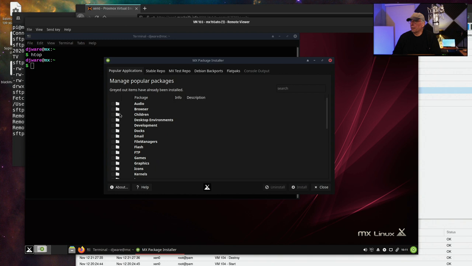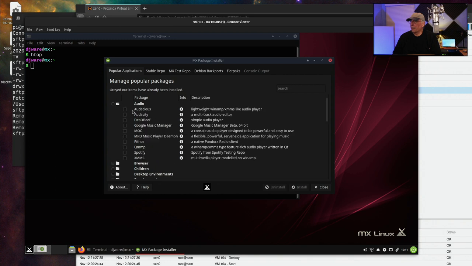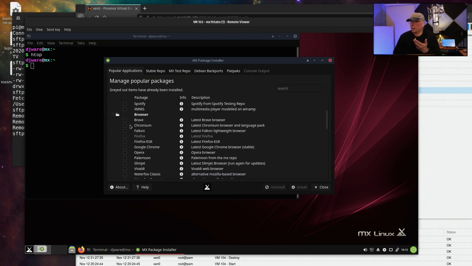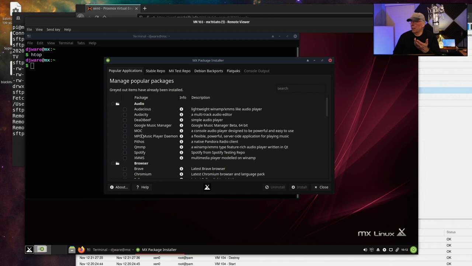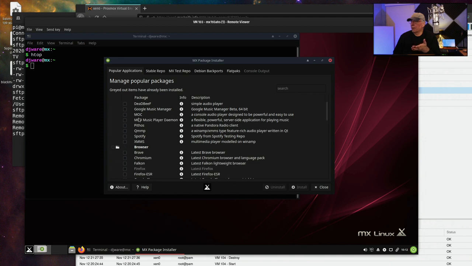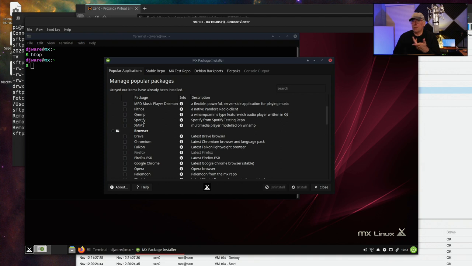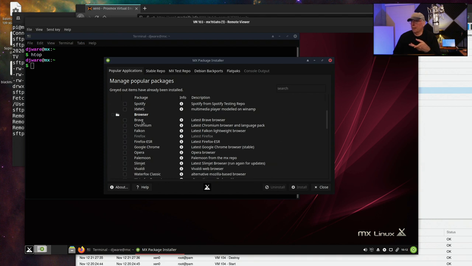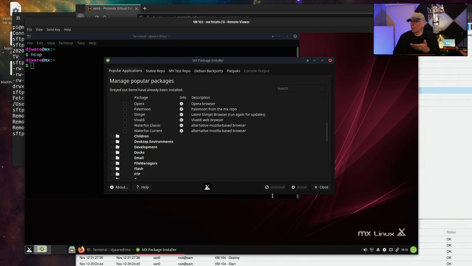So this is what I was saying, that it's categorized by kind of the most commonly installed ones. You have a choice of your audio, if you like Audacious or Audacity, DeaDBeeF for your audio player. It comes with Clementine, so that's kind of heavy, but it's all right. If you want Chromium or you want Brave, you can put those on. You just select the ones you want, and when you're all done, you just hit install.